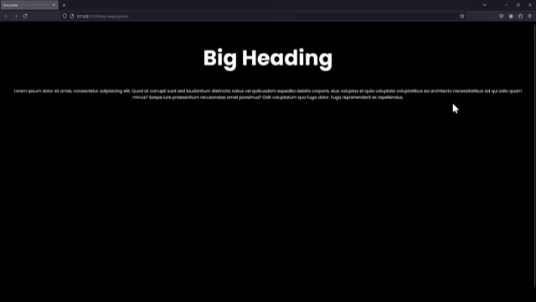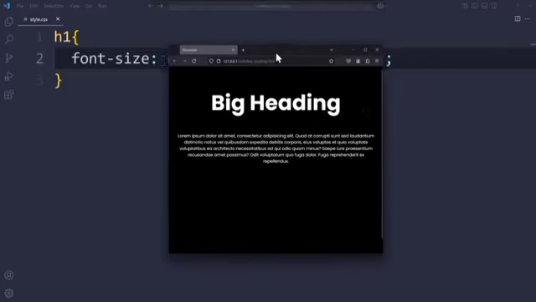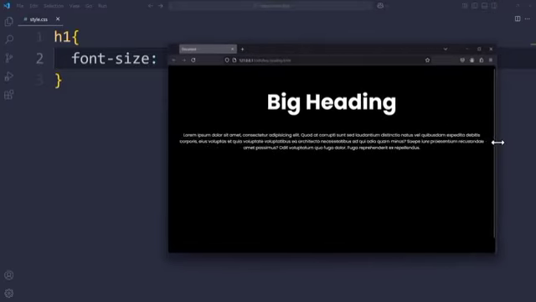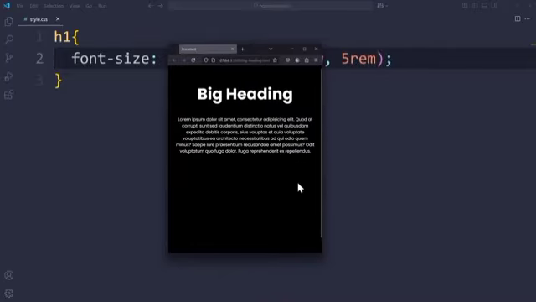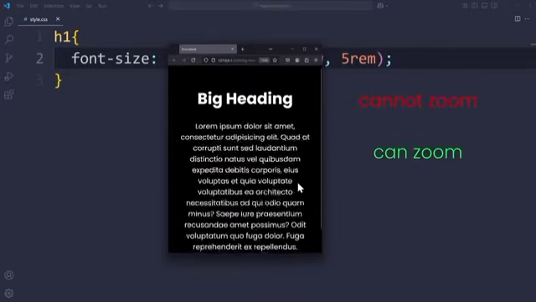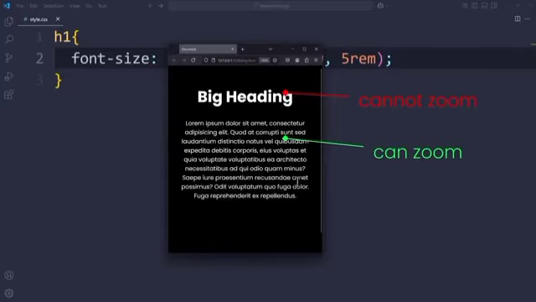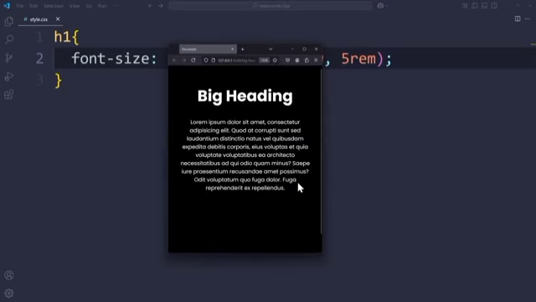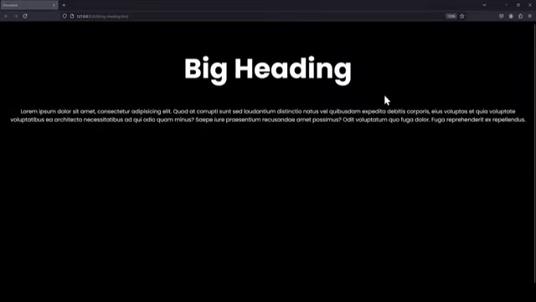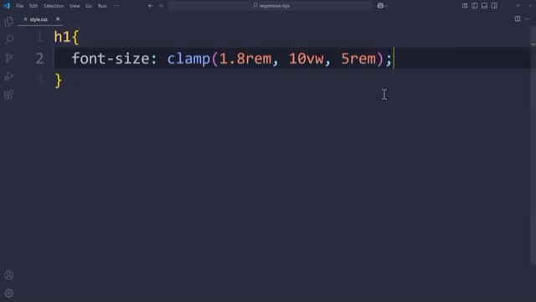But there's still one more problem. When clamp chooses to use 10 VW for the font size, then this size does not zoom with the rest of the page. So if we zoom in and out using the control mouse wheel, we won't see any changes. The rest of the page can zoom, but not this heading, because this unit, VW, is based only on the viewport and nothing else. Other units like rem or pixels, for example, they can be zoomed in. So to fix this, we have to combine VW with a zoomable unit, like rem for example. For that, I used the calc function in CSS.